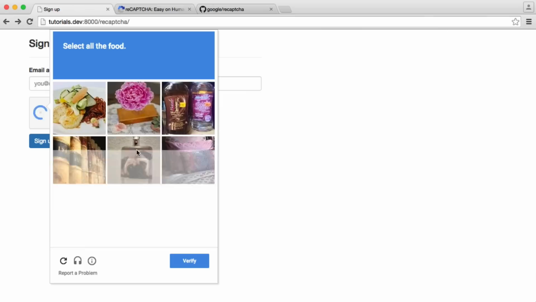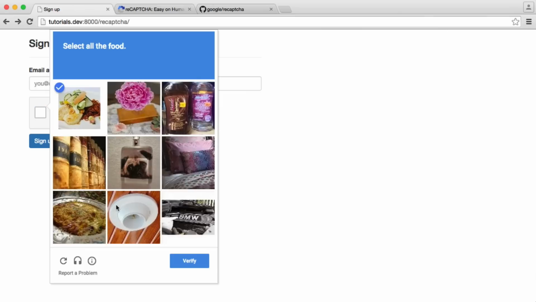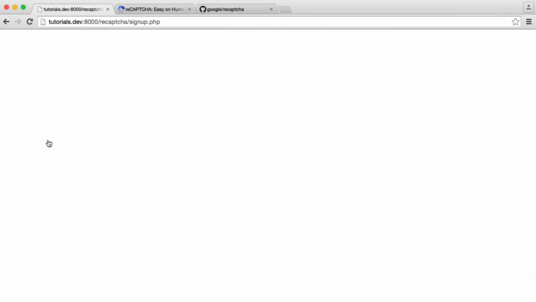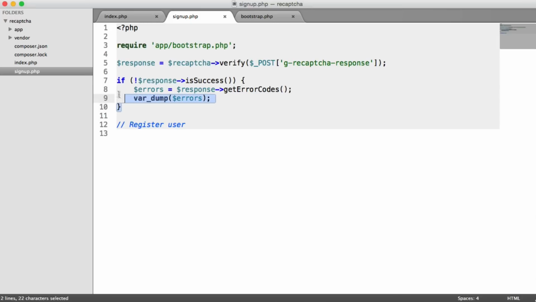If we go ahead and successfully pass it, so let's select all of this food. What is that? I think that's okay. Yeah. So we hit sign up. We see an empty page because this has evaluated to false because we do have success. And then down here, you would go and register your user and do whatever you wanted to do.